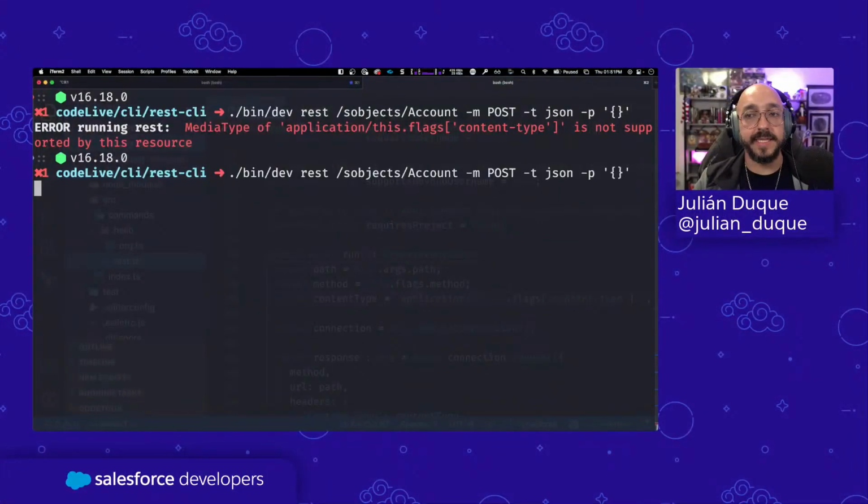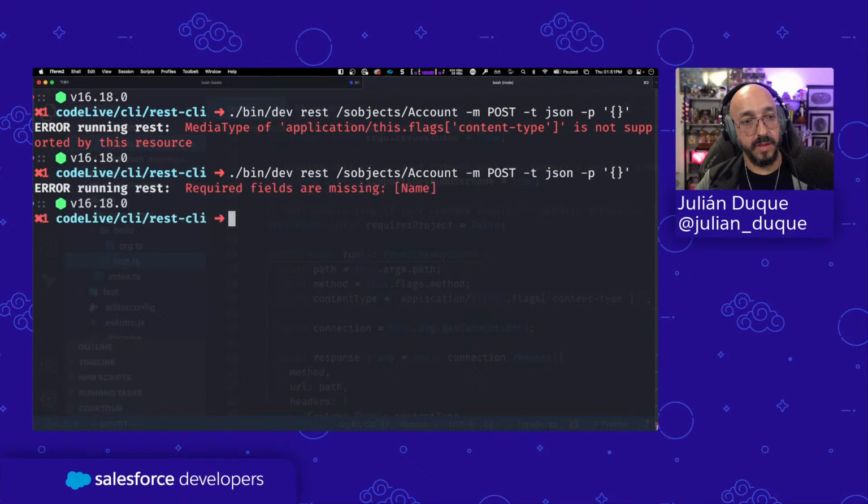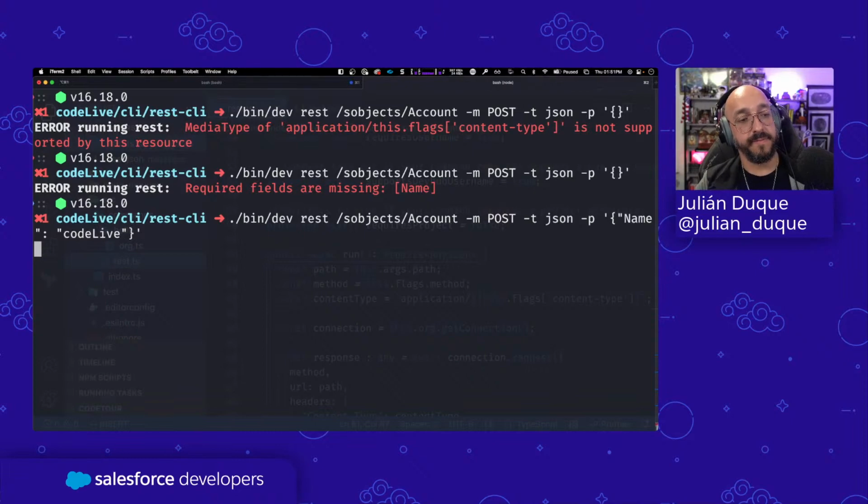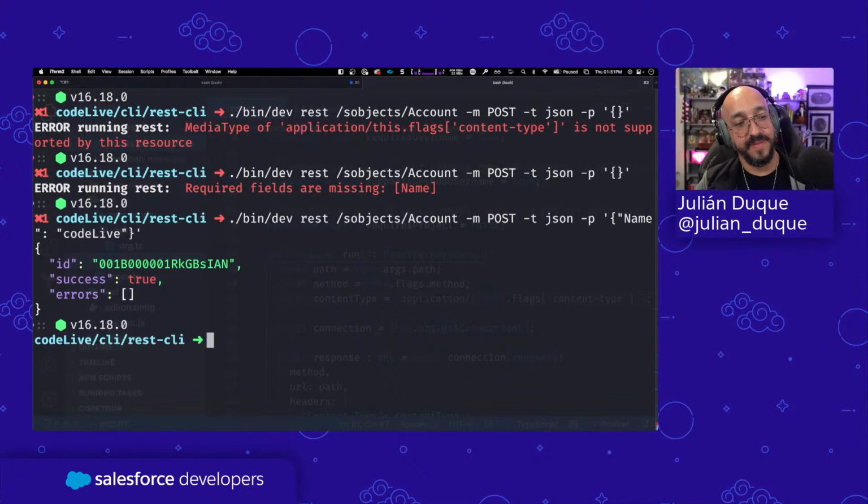What were we doing? This. Okay, let's post this object as JSON. Required fields are missing: name. Oh, it's doing the validation for me. Awesome. So let's pass a name, and the name is going to be codeLive. So we are creating a new account called codeLive. And it works. So it created the account.